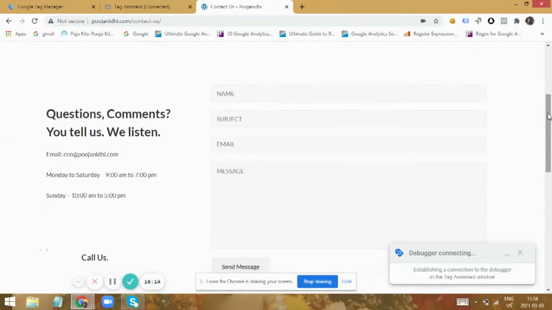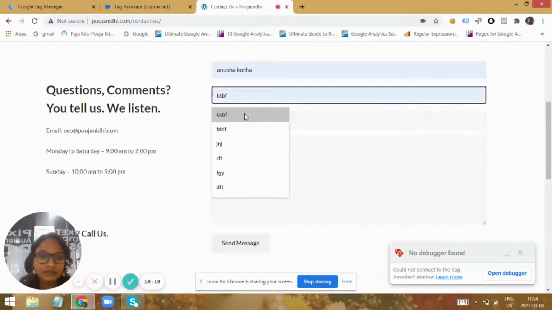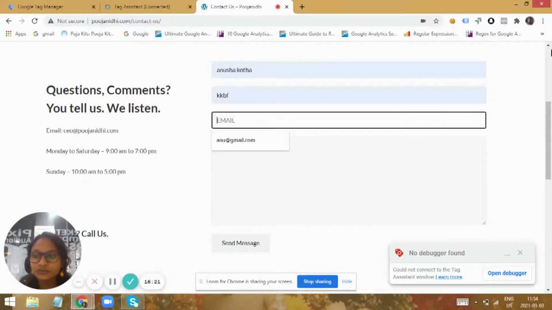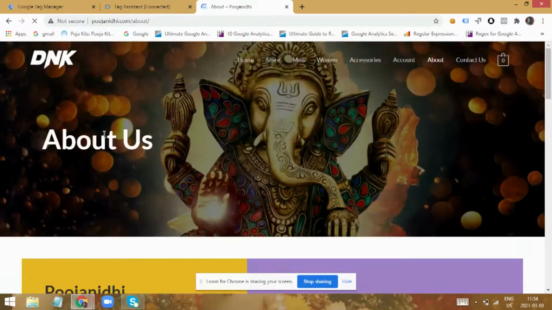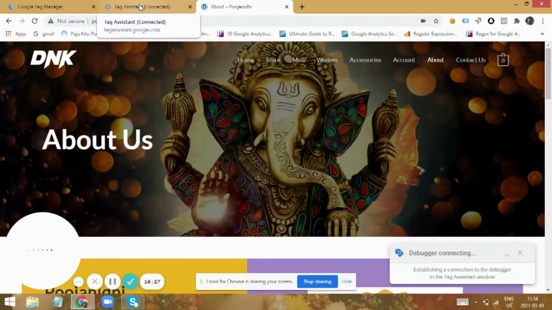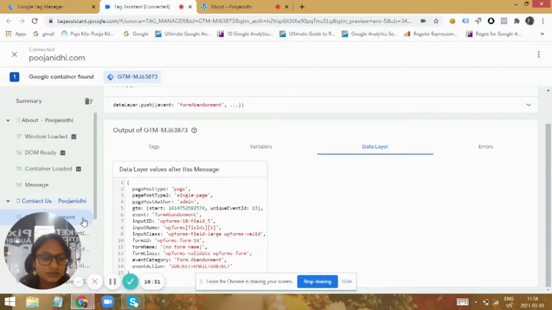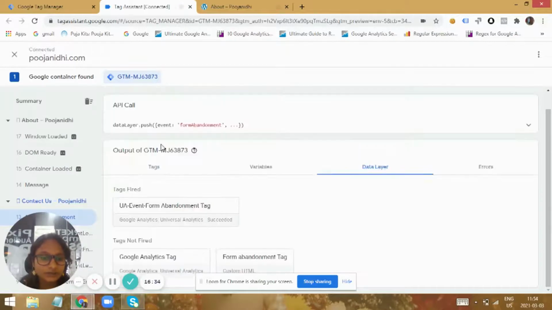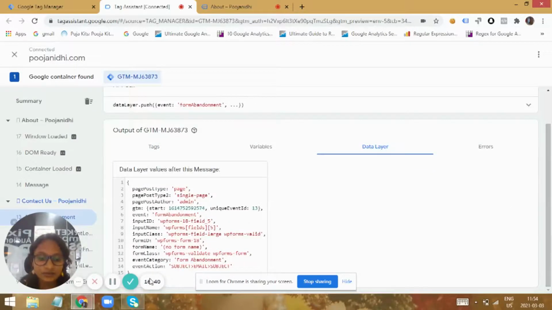I could just repeat it again. He fills the form, enters some kind of subject, and just leaves without filling the email. Now let us see in the assistant. See, form abandonment, and in the data layer you can see the form fields that are being filled. So it's the place where he has left without filling the form.